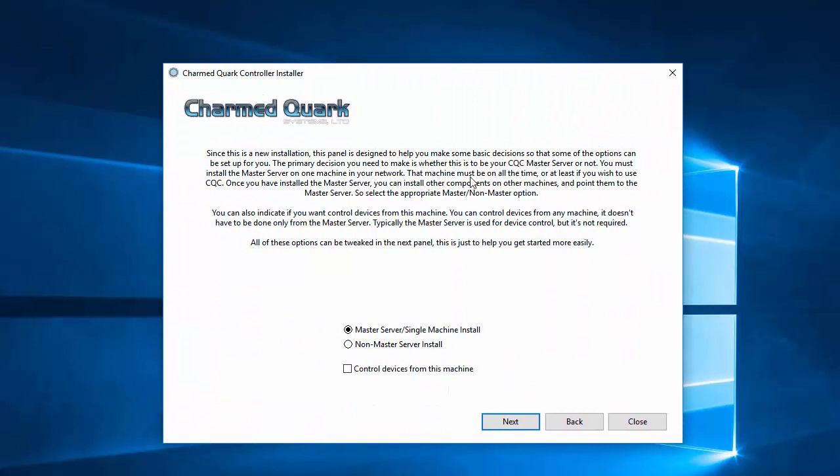This first panel here is just asking us for some very basic information. CQC is a network product, and there is a master server that has to be there all the time. If you're doing a single machine installation, which is what we're doing here, then you have to make this one the master. So we're going to select the master single machine option here. And we are going to want to control devices from this machine, so we're going to check this option. This just allows the installer to set some options for us, which we can further tweak, but this will, for our purposes, set everything correctly.